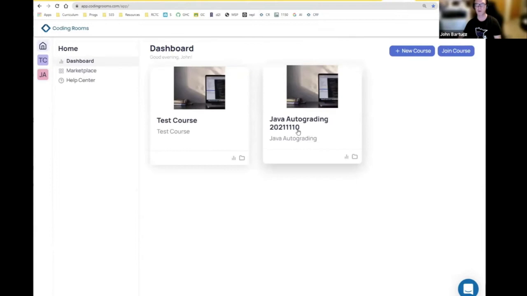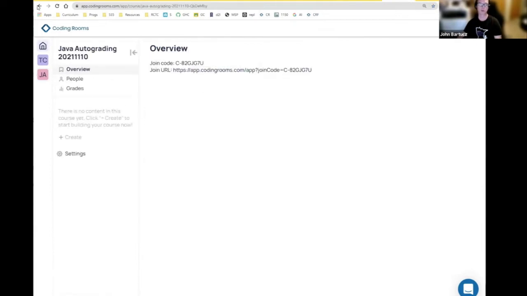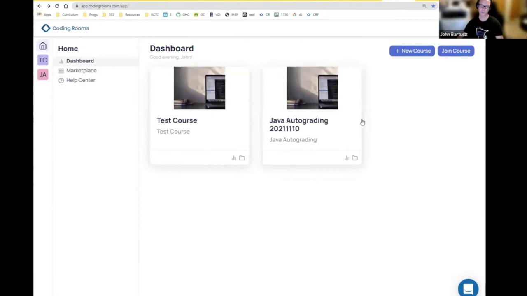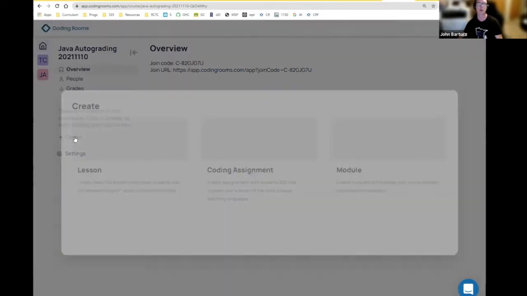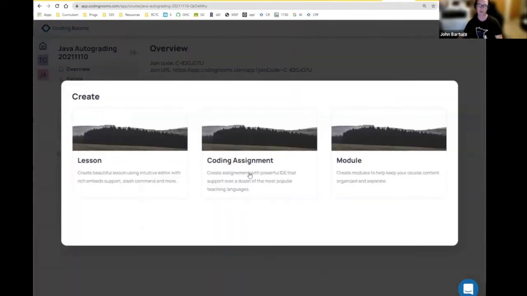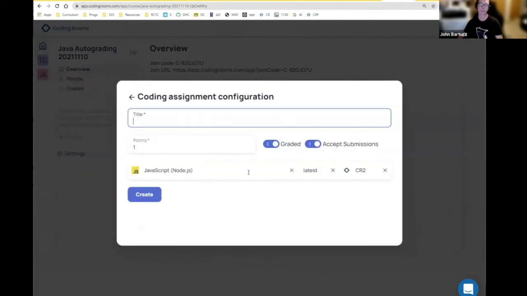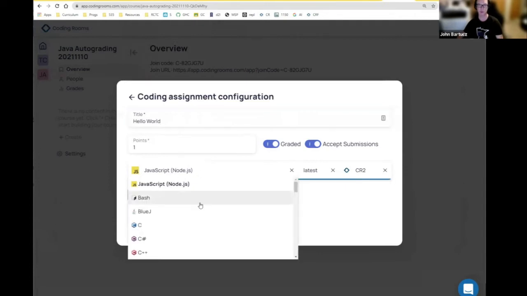So here's Java Autograding. If you want to, you can change these pictures and do all sorts of fancy things. Again, I'm not going to get into the functionality. Down here, it says there's no content in this course yet. Create to start building your course now. And again, there's lots of different things you can do. I am just going to create a coding assignment. I'm going to call it, let's just call it Hello World. We'll start with a simple one. It's going to be graded. I'm going to accept submissions, and I'm going to make it in Java.